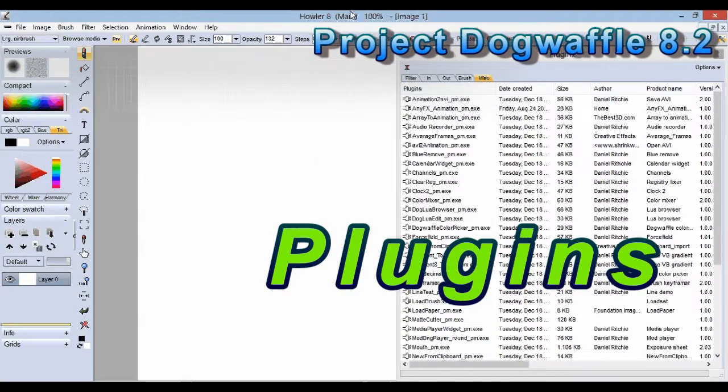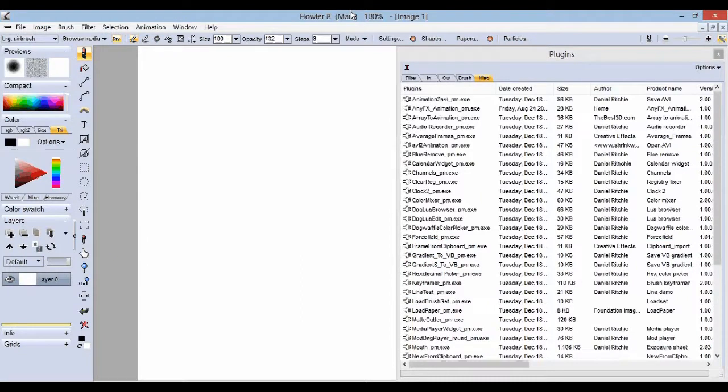Hello, I'd like to show some of the features that are coming to Howler 8.2 shortly.